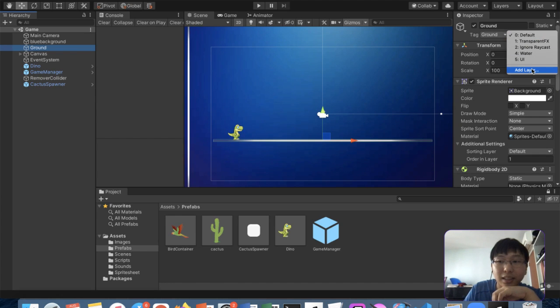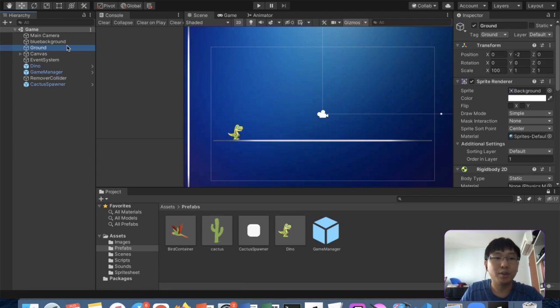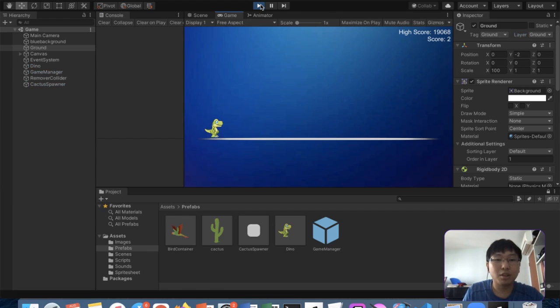Oh, okay, I get it. We haven't created a ground layer. That was a tag. So let's create a layer called Ground. We go back to our ground and convert this to a Ground layer, and I think that should work. Yes, so now I can only jump when I touch the ground. If I don't touch the ground, I cannot jump. That's exactly the kind of gameplay that I would like.